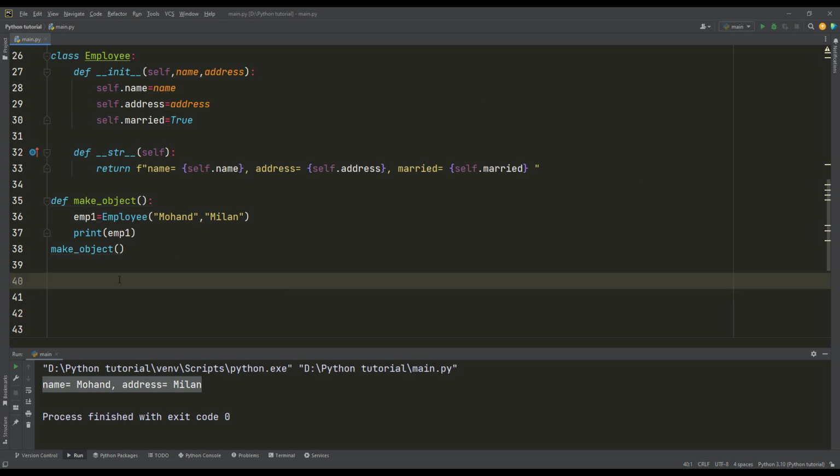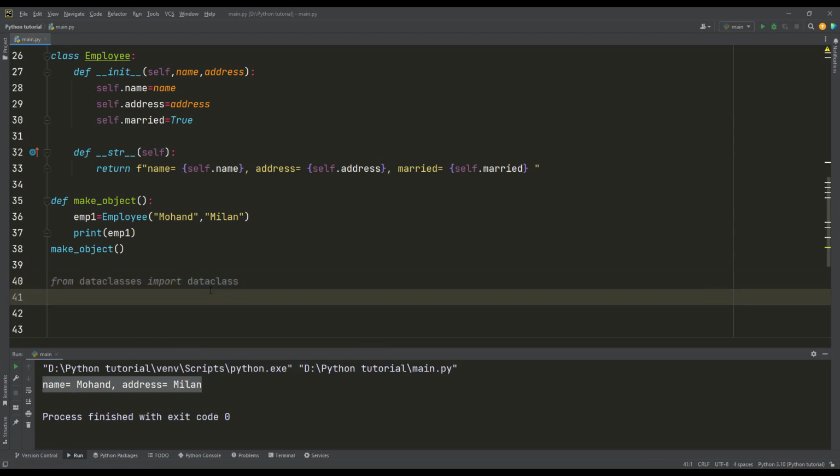If I want to have a data class, I will import from the dataclasses module. I will import dataclass. Okay, sorry, dataclass. Import dataclass. Now, this is the first step, which is to import the dataclass.